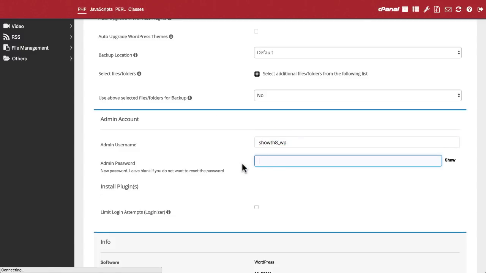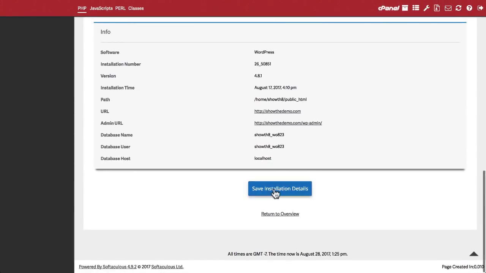and put it in the clipboard and then paste it right there. Then right here we can choose a password that would be easy to remember. So I'm going to go ahead and enter a password in now. Okay, once you've entered in the password you want it changed to, I'm going to scroll all the way down and click on Save Installation Details.